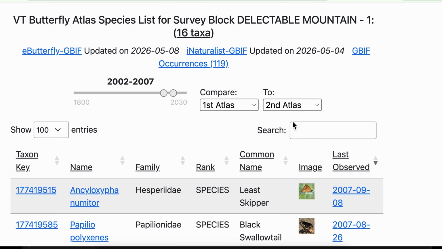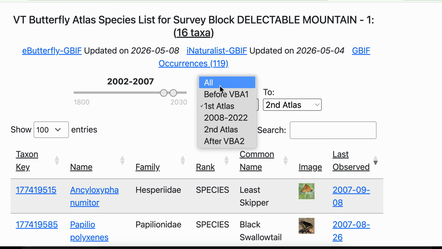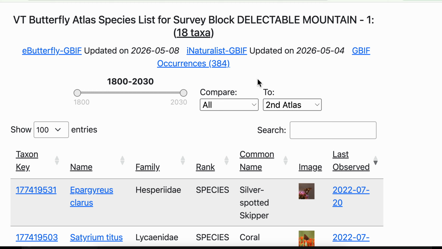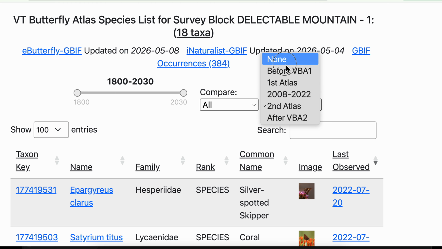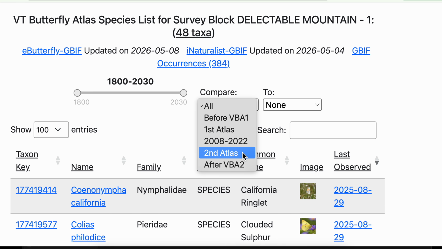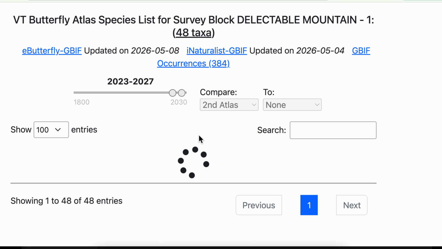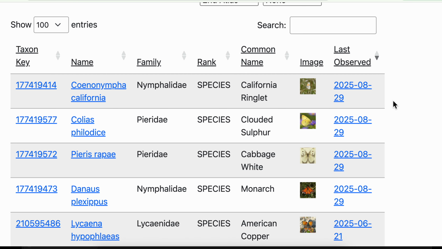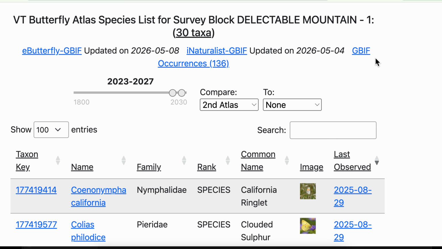And then, of course, you can also look at all of the species. How many species have ever been found on this block? Whoops, I didn't clear out the second one. None. There we go. And we've got 48 different butterfly taxa have been found on this block forever. So there's a lot to do here by comparing, by looking around, by just going in and finding out what you found so far. And so that's an easy way to find out the status of your block.